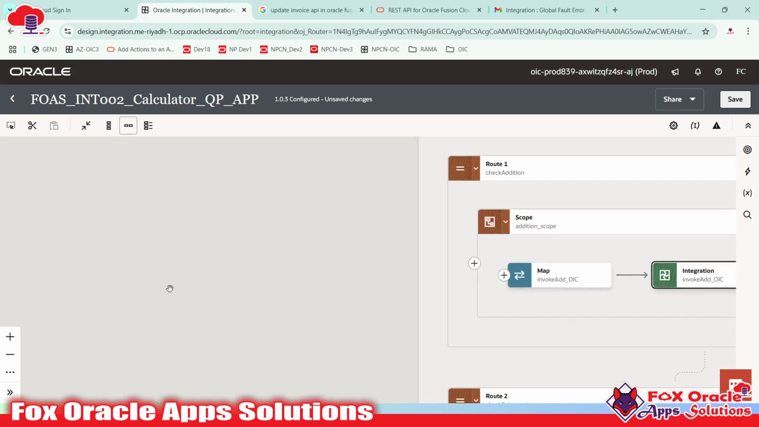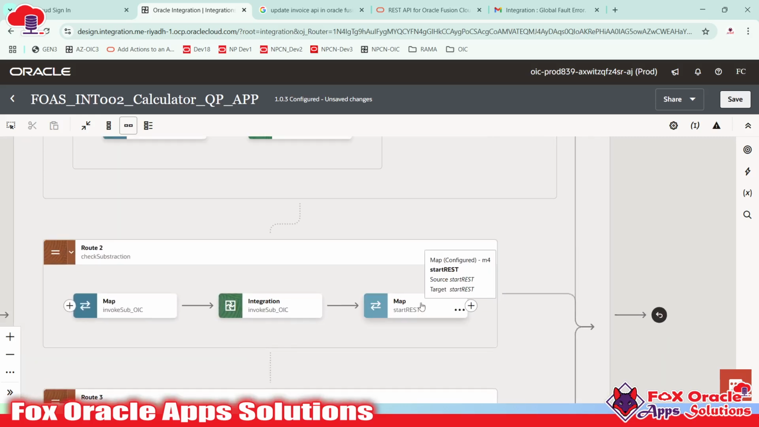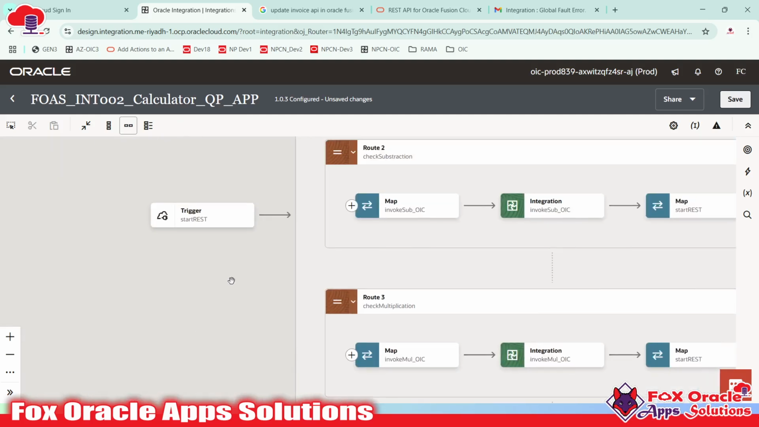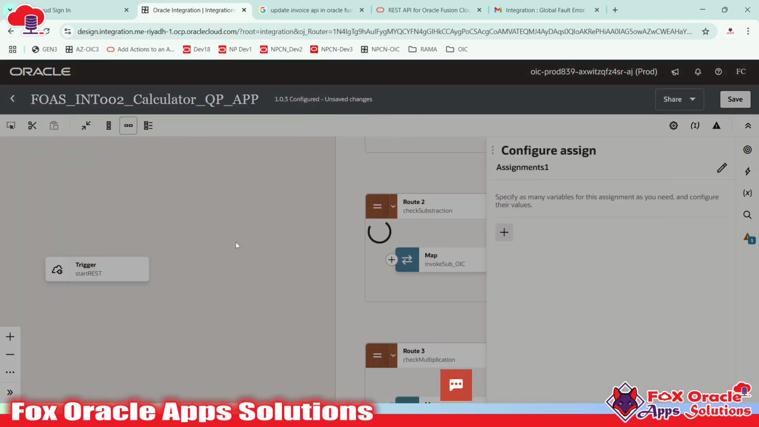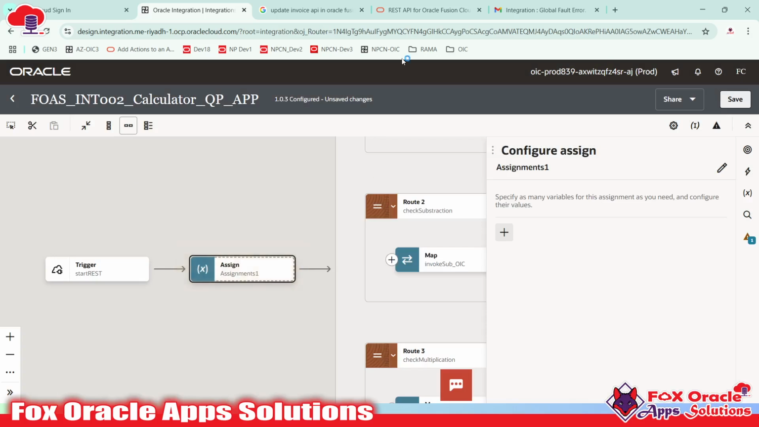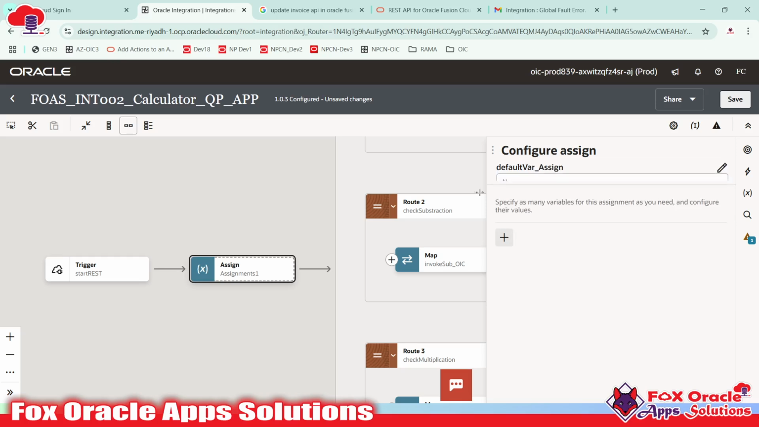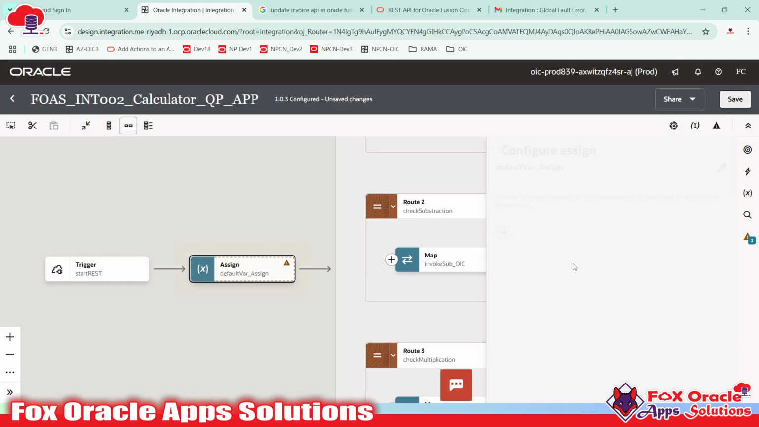So let me create one variable here. So this time we used that logic, right, to just map this mapper inside that scope. This time instead of that we'll create one variable. We'll create the variable at the start, so that variable can be utilized anywhere in our integration's main flow, right? So let's give the name. I always use default var underscore assign, so that it will be easy to identify that this is the node where we are creating default variables.